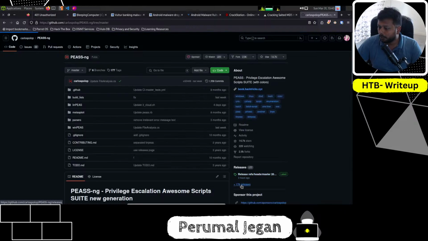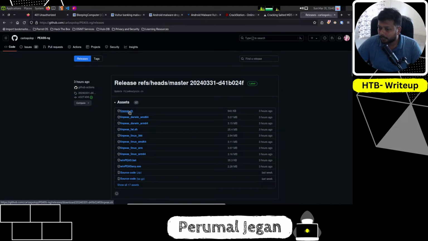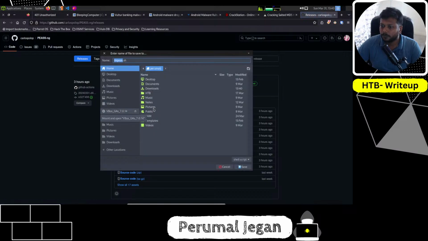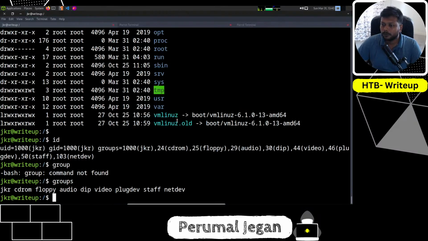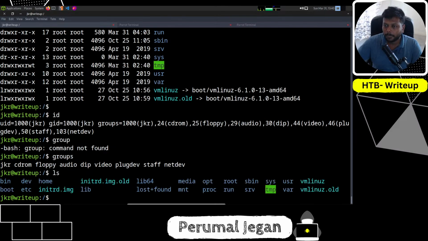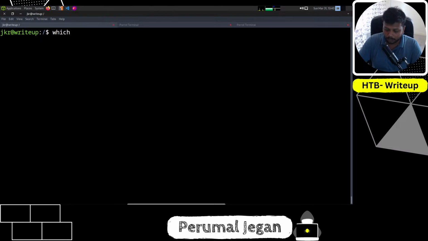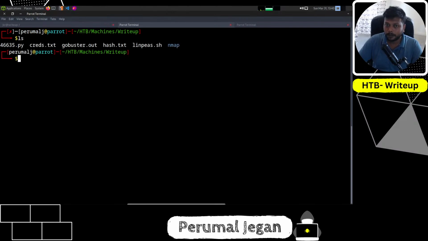Let me grab the latest one, released 3 hours ago, linpeas.sh. All right. Do I have curl or wget? We have wget, and here I can initiate this Python server just to transfer the script.